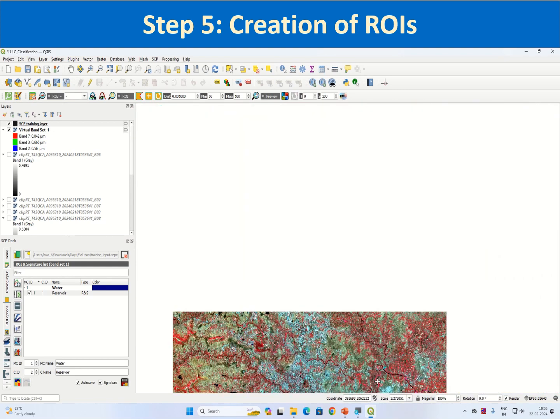So you can add it and then we can merge the training signatures. So I can keep the MCID as 1 and CID as 2. I will name it as river and then click on this save temporary ROI for training input.